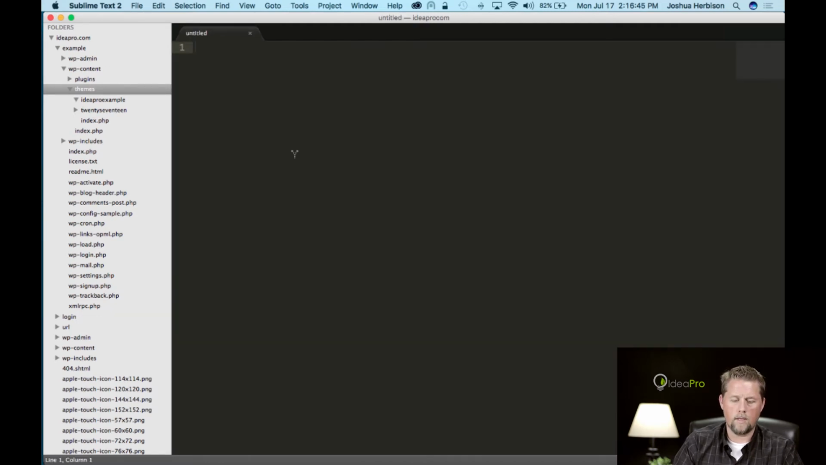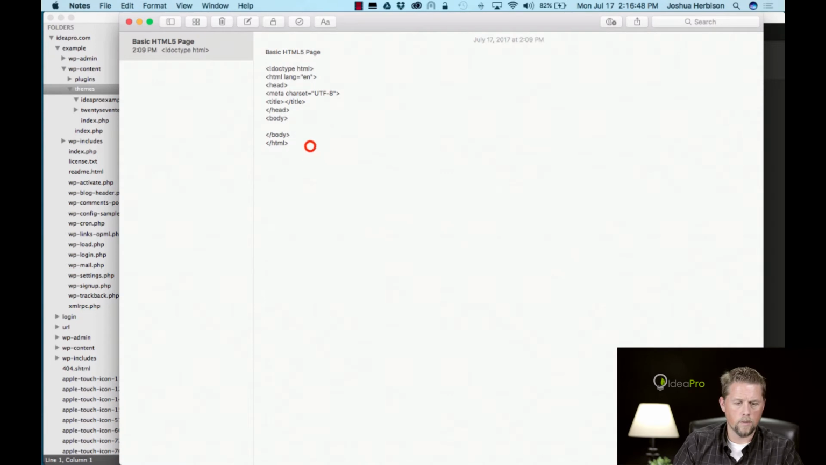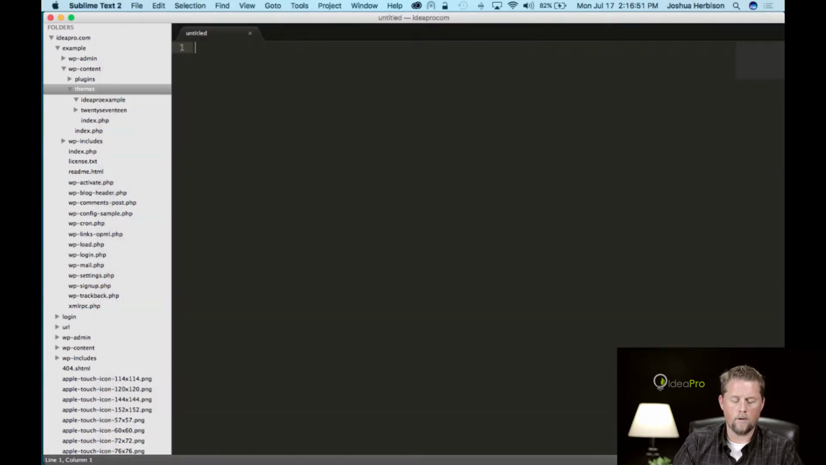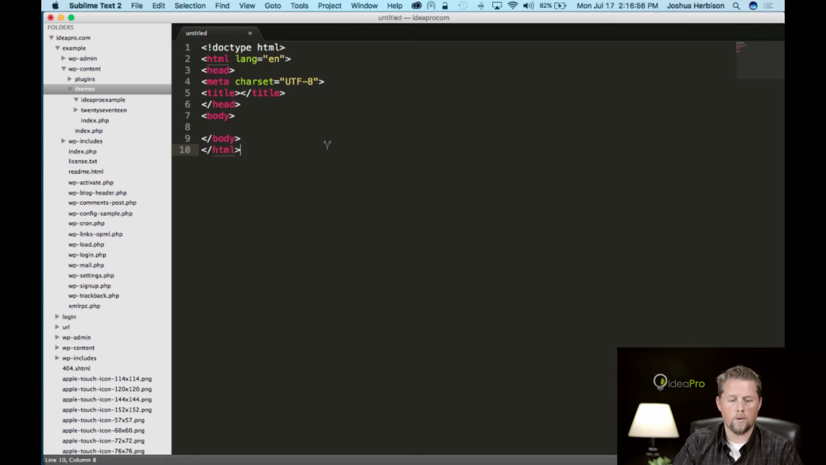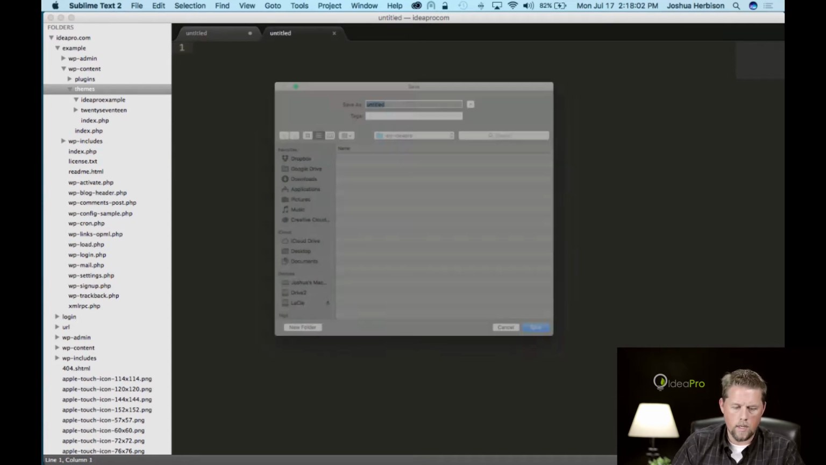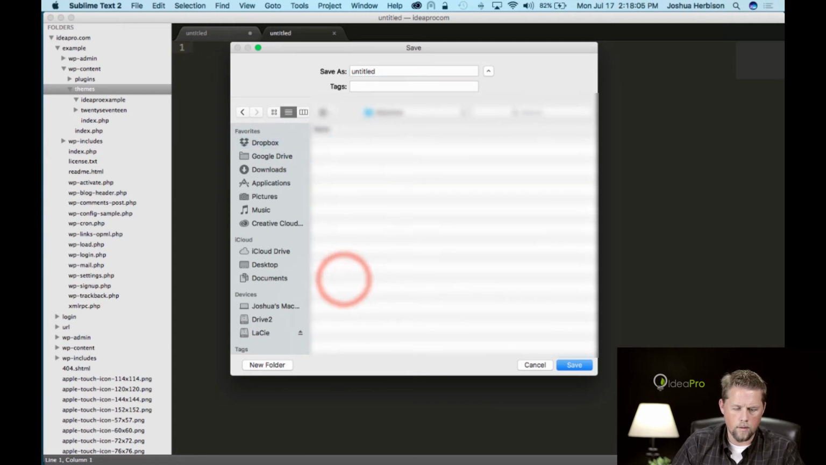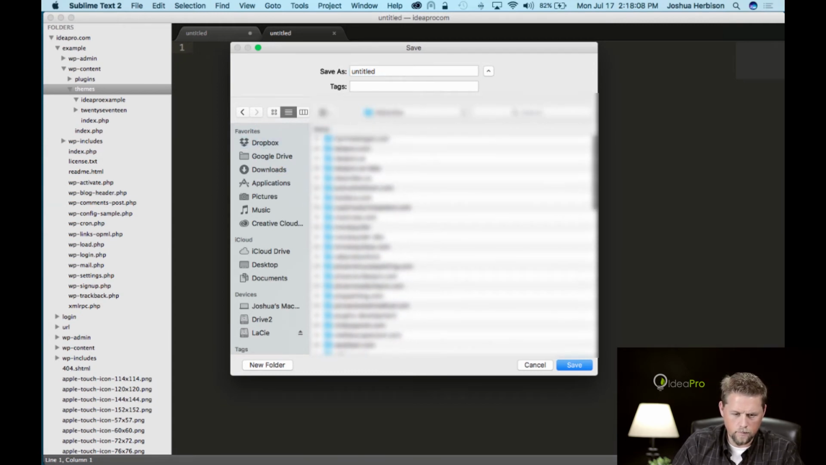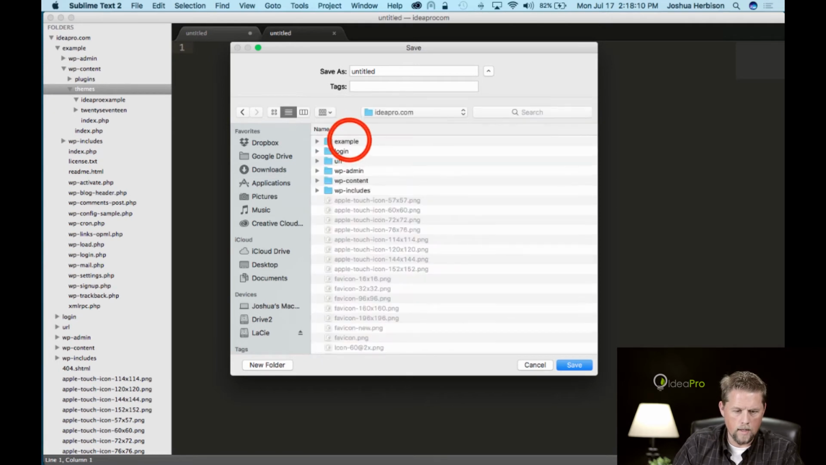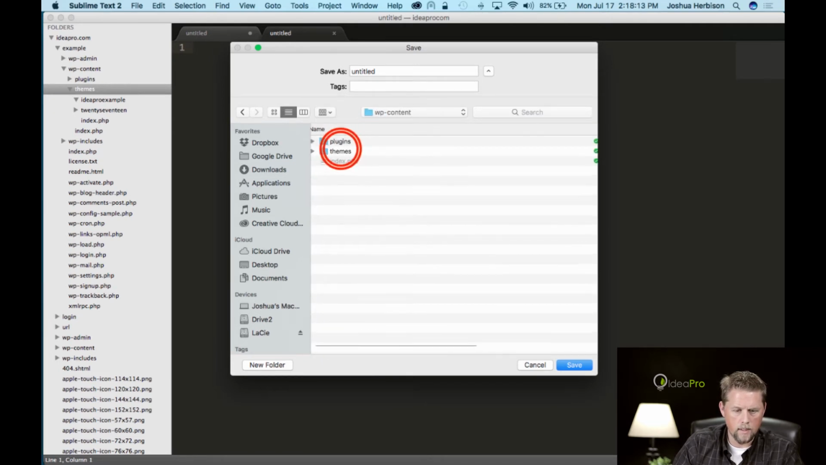All right, so I have default HTML code here. This is default HTML5 code. What I'm going to do with this code is create the structure of the files that are needed for our WordPress theme. So I'm going to leave this here. I'm not going to save it. I'm going to create a new page, and I'm going to save this new page under examples, wp-content, themes, IdeaPro example.